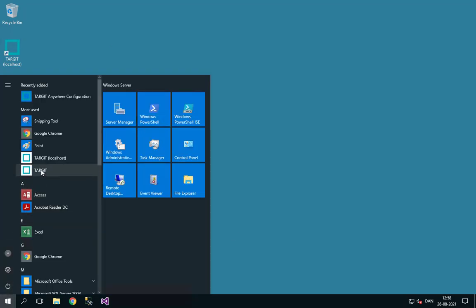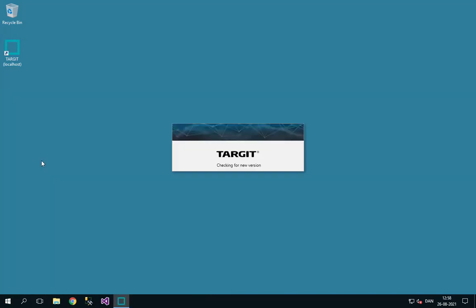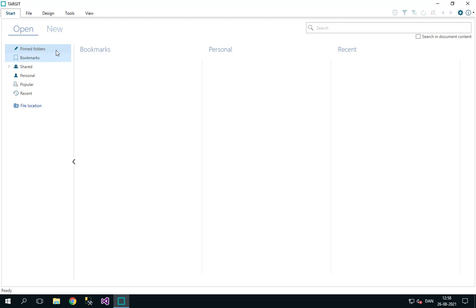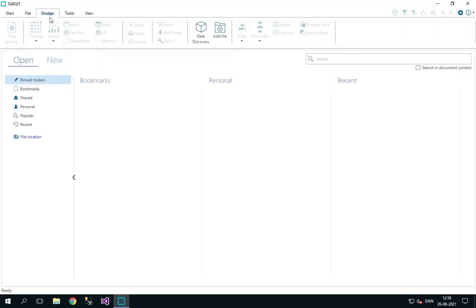We would like to verify that the Target Data Discovery components have actually been installed. So we simply go here to the design menu, and indeed here we see it, Data Discover and the Add File option.